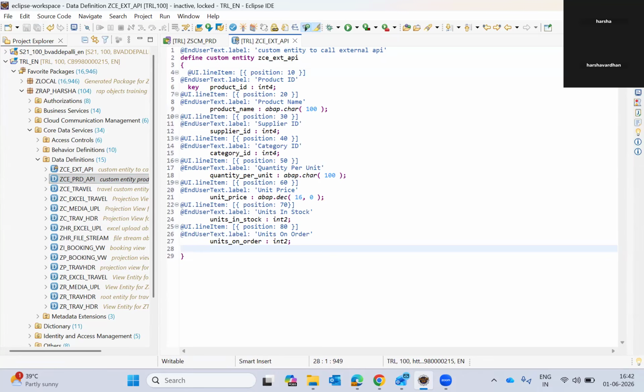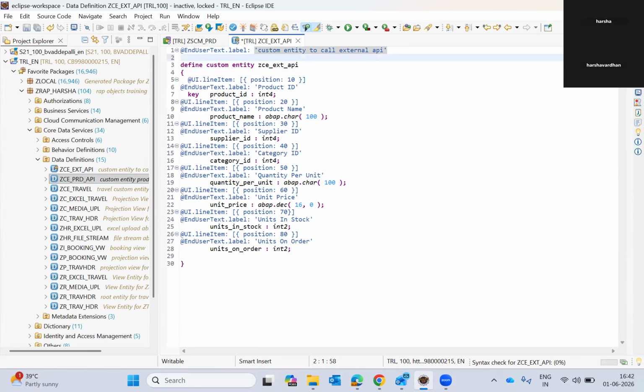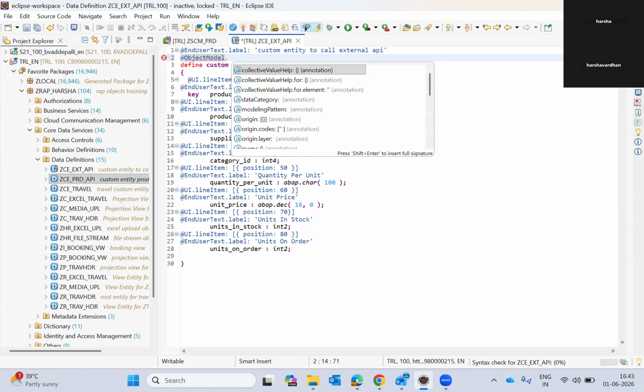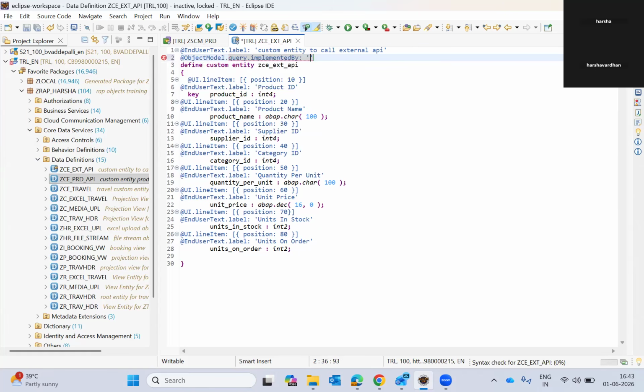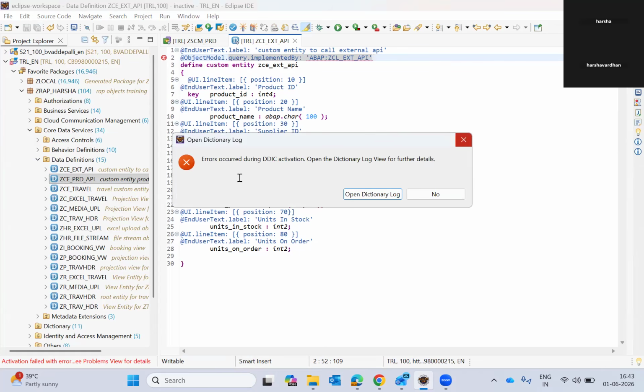So now, to implement the custom entity, you have to go for a separate class. Object model dot query dot implemented by. So you have to define a class name to implement this custom entity. Okay, let me save it. Check the syntax and activate it. As of now, this class is not yet created. That's why it is showing an error.